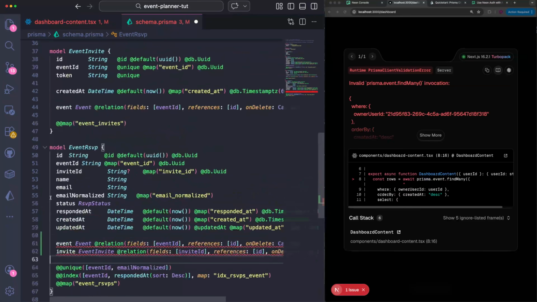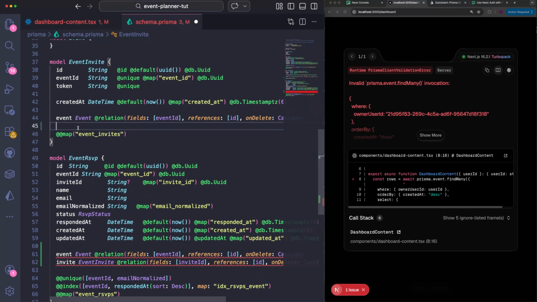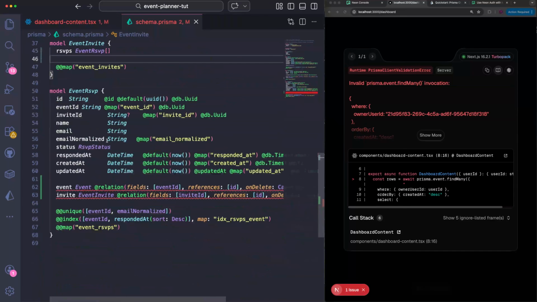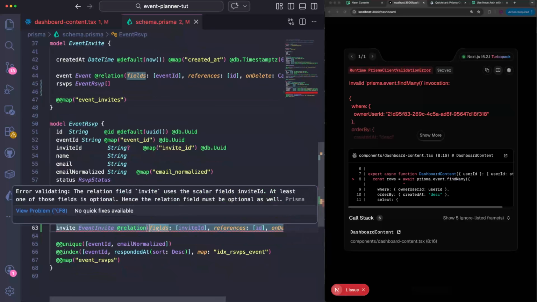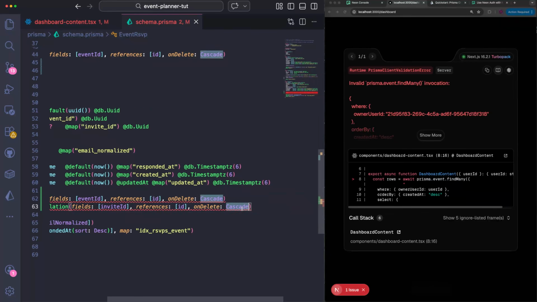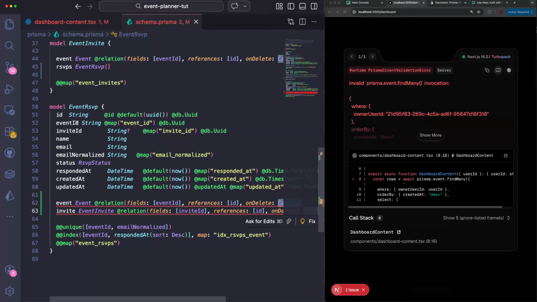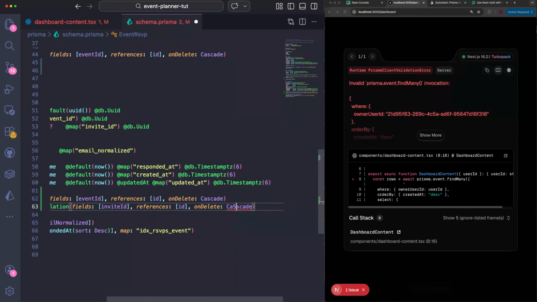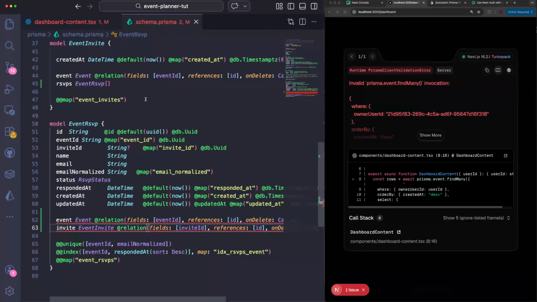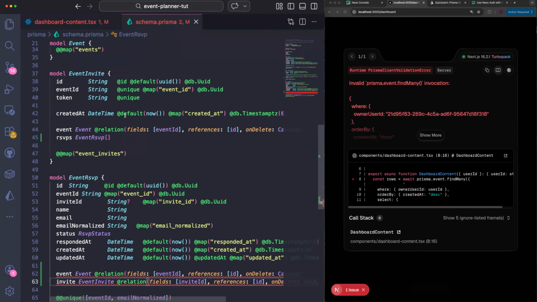So on the invite, for example, we're going to have to establish that each invite can have a list of RSVPs, so an event RSVP array. That should get rid of this, but let me just see. Oh yeah, because of the onDelete property here with the invite ID, since it is optional, we can't use cascade. So I need to replace this with set null, which means that when we do delete an event invite, it is going to set the RSVP to null.